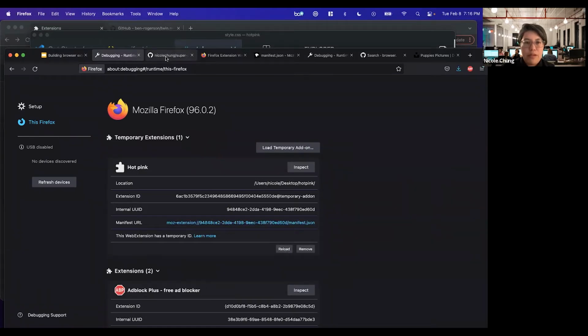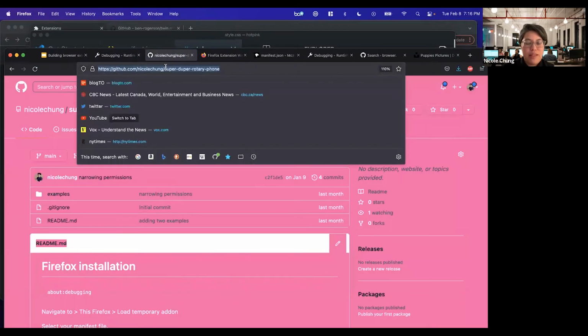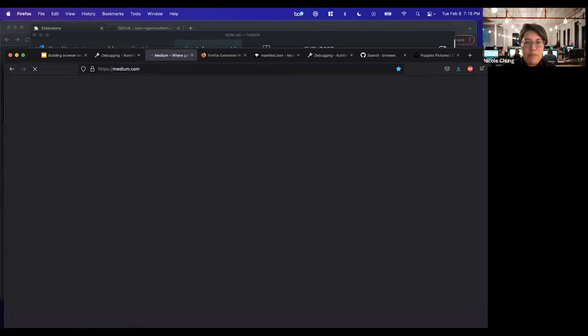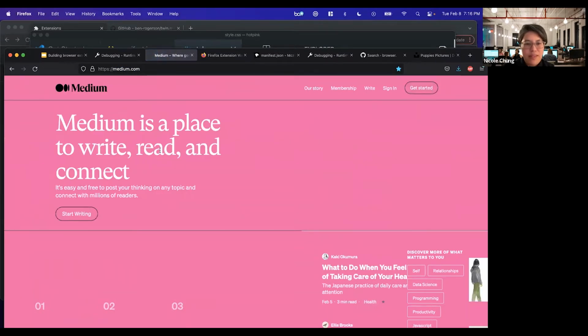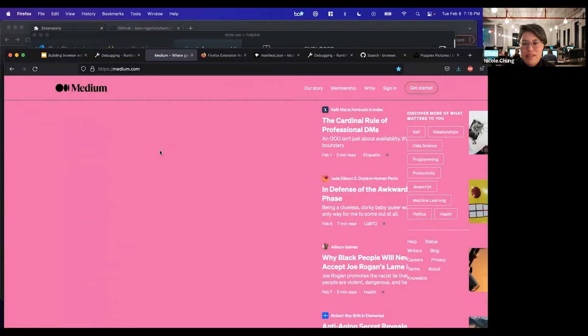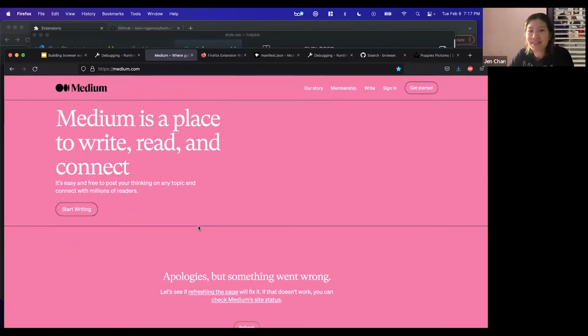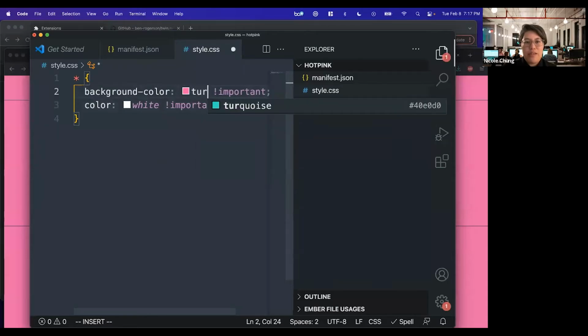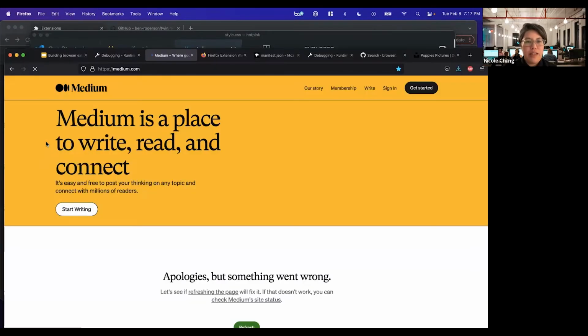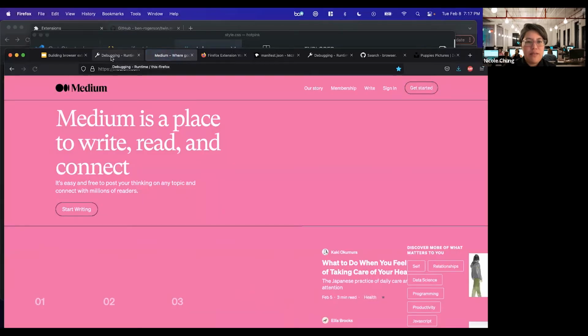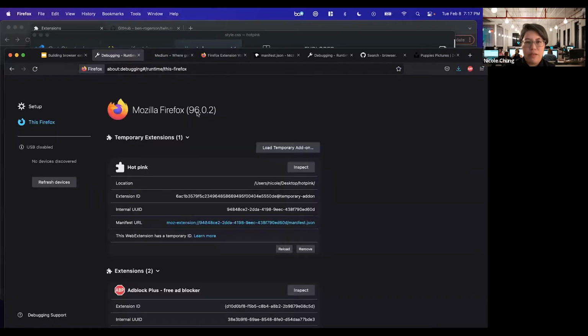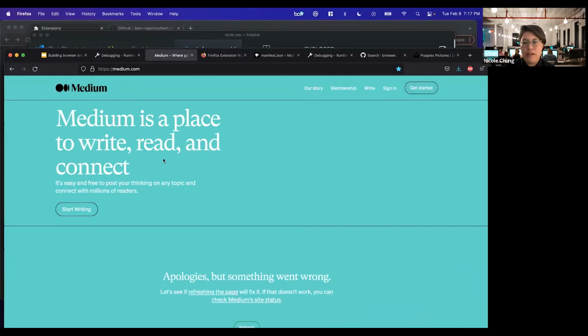And then we're going to go, whoa, okay, that's intense. I think if we go to medium.com, yeah, this is kind of the look. Boom, web extension done. Wow. And then you can try turquoise. Will it reload right away? I think it's a little confused here because we have to hit reload, and then, oh, there we go.